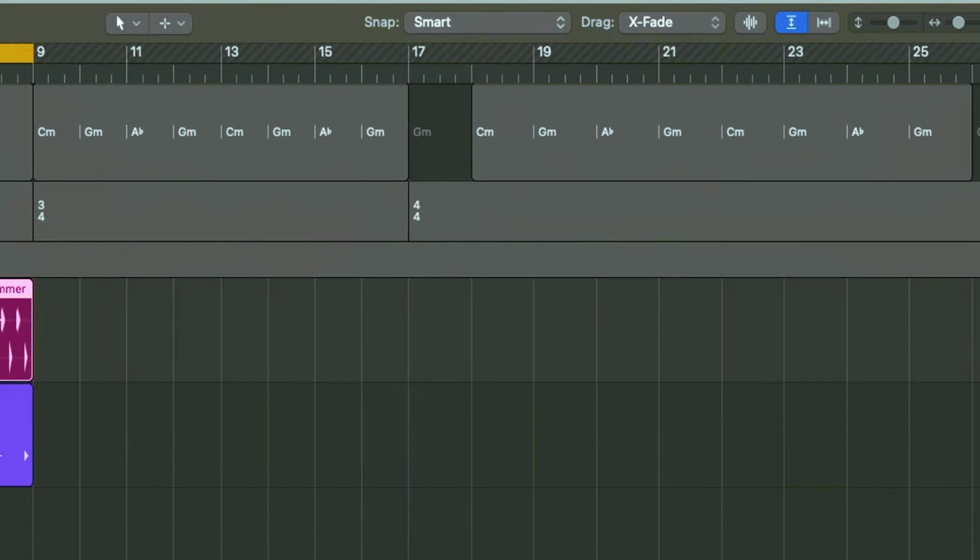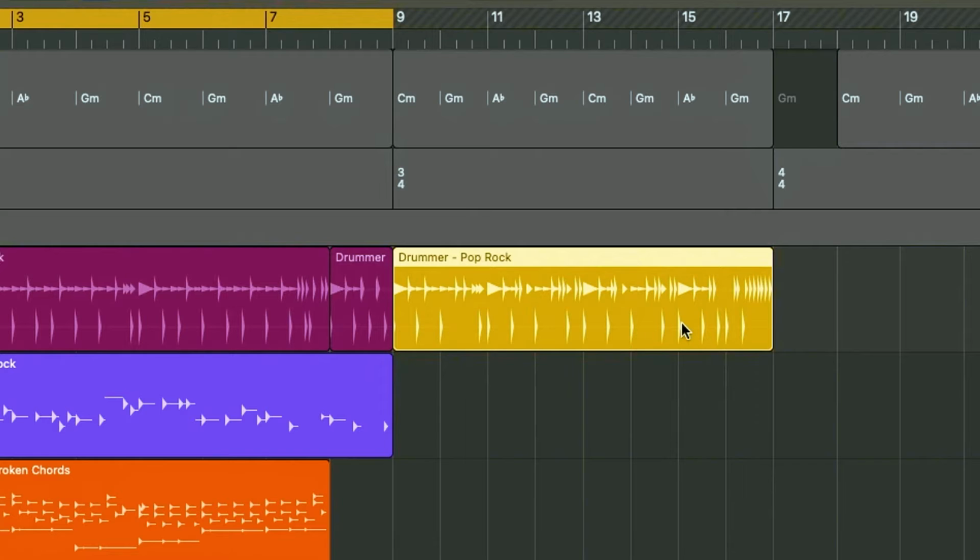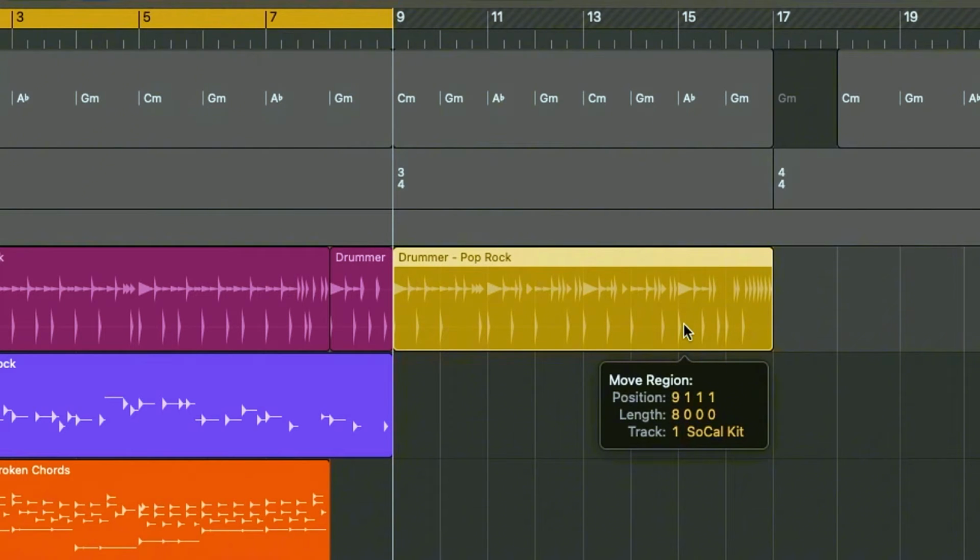So what I'm going to do is come to my session drummer track, hover over here, and click this plus just here. And now we've got a new 8-bar section. If I click and hold, that's 8 bars right there.